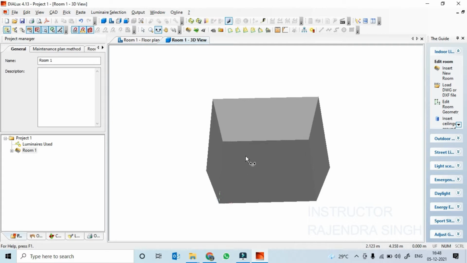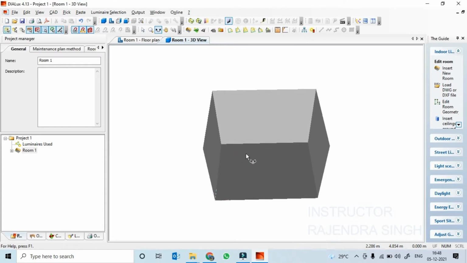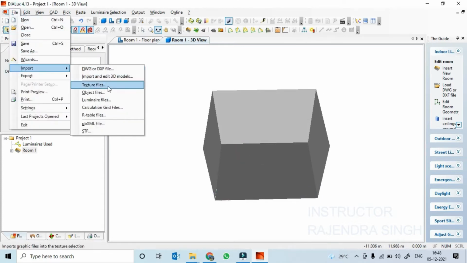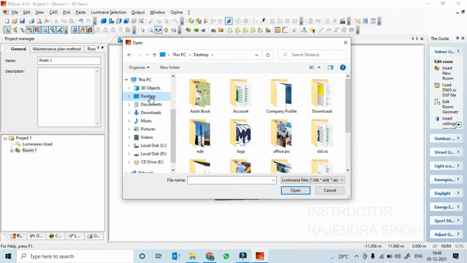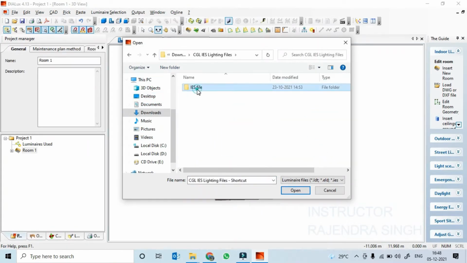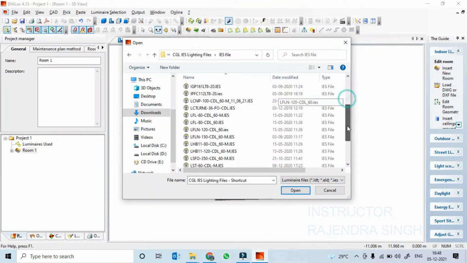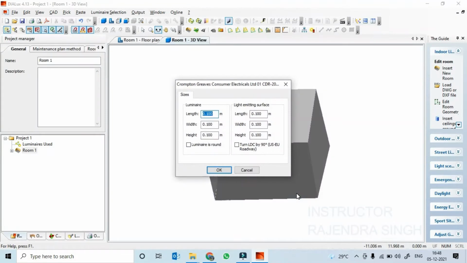So here I have some IES files of Crompton Greaves, and I'll show how to import them. Go to File, Import, and you will have Luminaire files mentioned here. Click on Luminaire files, and mine are saved on the desktop. I'll go to the desktop and click on these IES files, and these are the IES files that I currently have. For the sake of example, let me select this second IES file and just click Open.